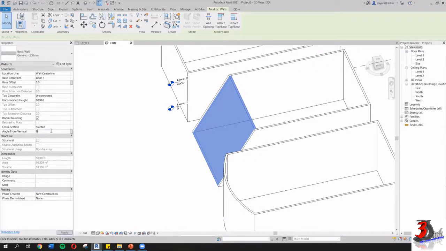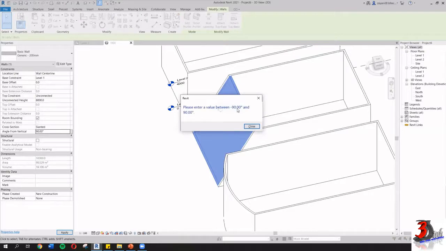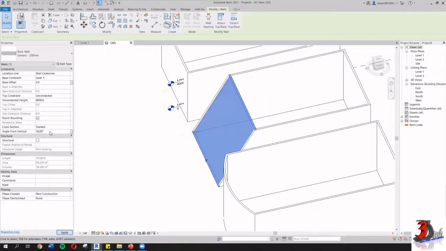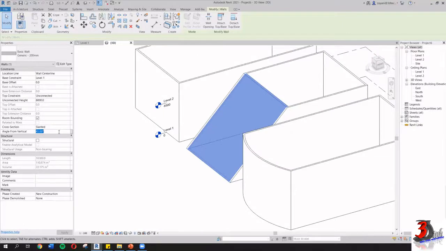So bear in mind, the value that you can put in here is only from -90 to 90 degrees. If you put 90 degrees, it will say that you need to put in a different value because it only caters for values between -90 degrees and 90 degrees. Okay, if I change it to 45, you will have a different slope and everything. I'm going to leave it at 30.